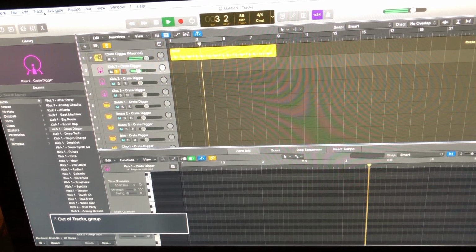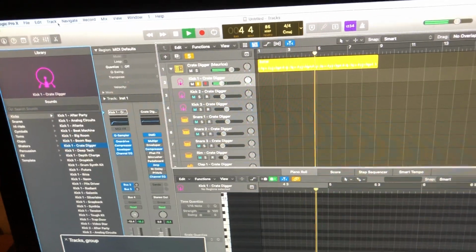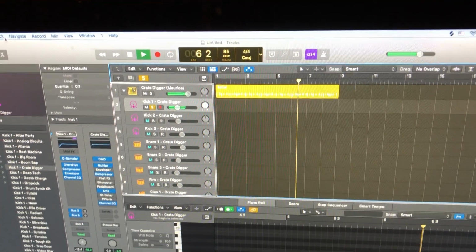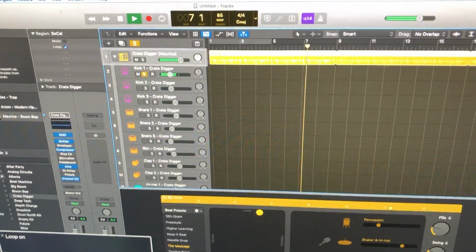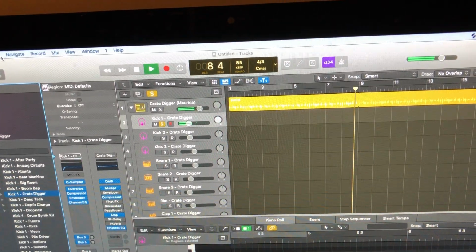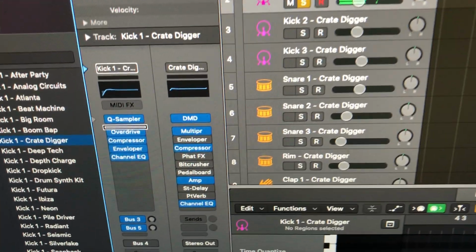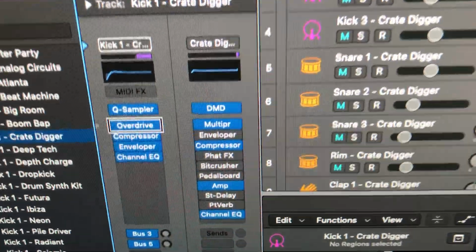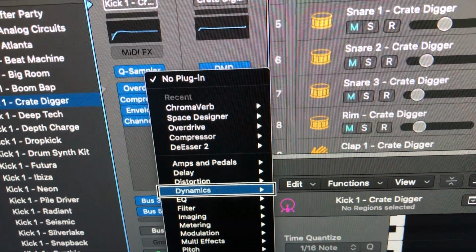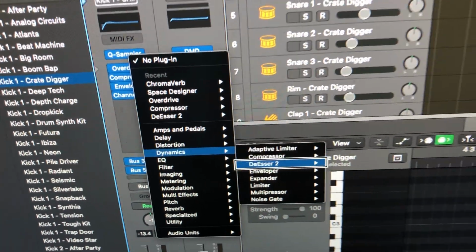I could go into the inspector. Check this out. Let me actually loop this drum track as well. There we go. Okay, now check it out. I'm going to go to the inspector, to the mix, on Kick 1. And I'm going to add an effect in my first effect slot. There are some effects already on here, but let's just add another one. Dynamics, and let's open up an enveloper.